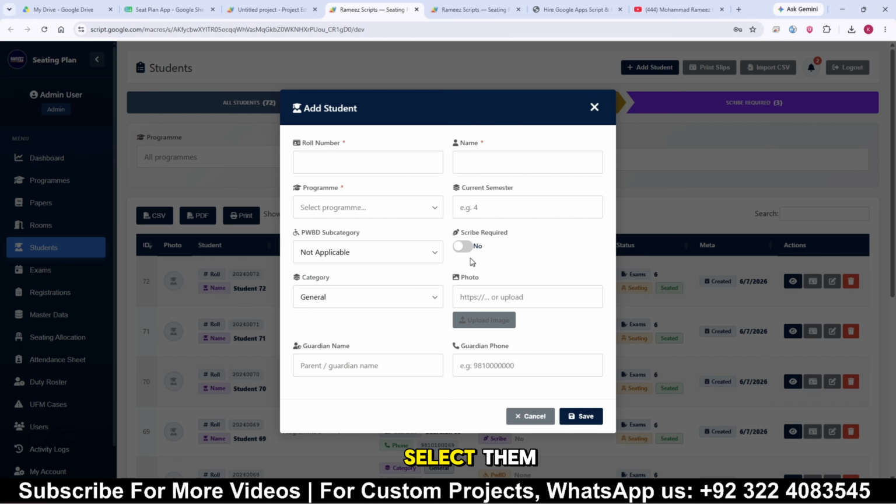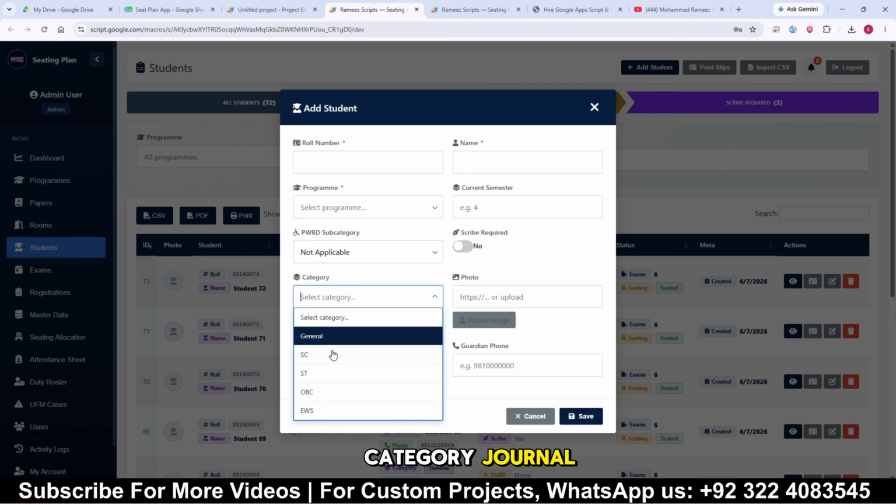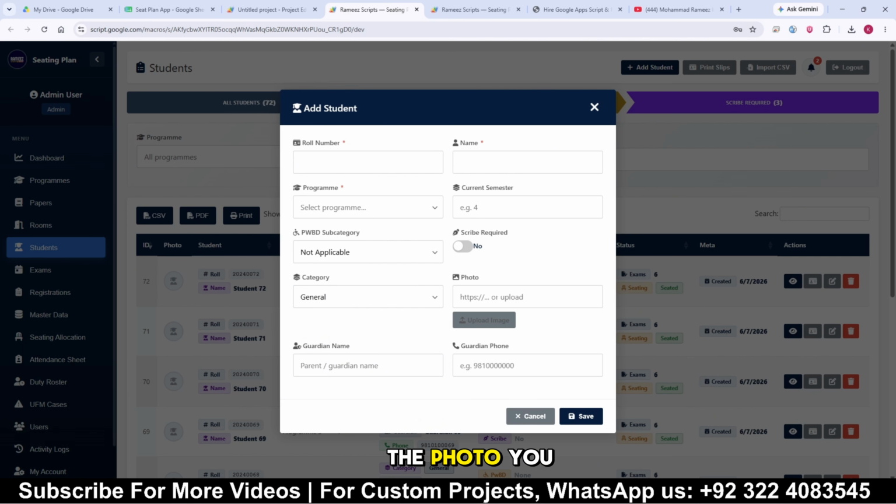You can simply select them, the scribe required or not, and also the category: general, SC, ST, OBC, etc. And that is the photo. You can add the URL or upload the image as well, and that is the guardian name and the guardian phone, and simply hit the save icon.